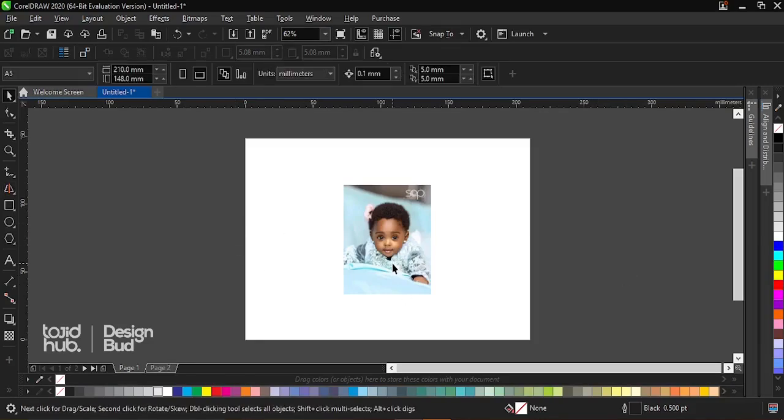Hello and welcome back. In this session, we are going to be learning about some CorelDRAW effects. CorelDRAW effects are divided into two. We have the bitmap effect and the vector effect. But right in this video, we are going to be learning about the bitmap effect.